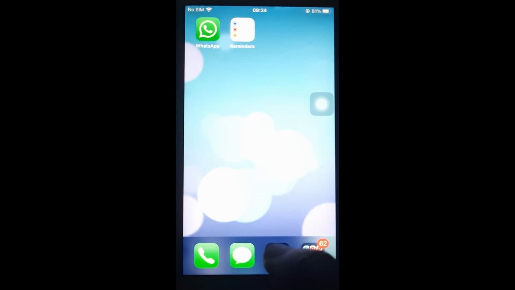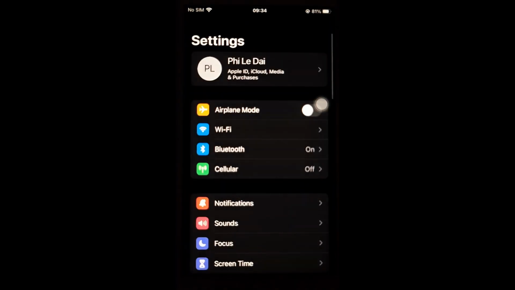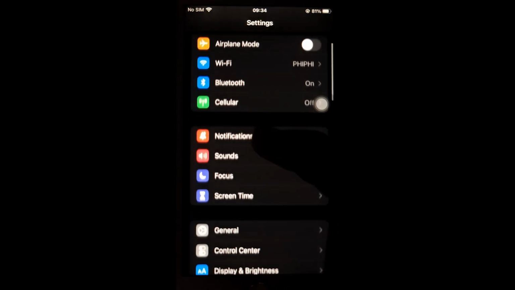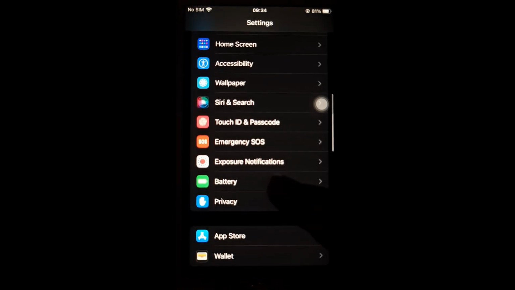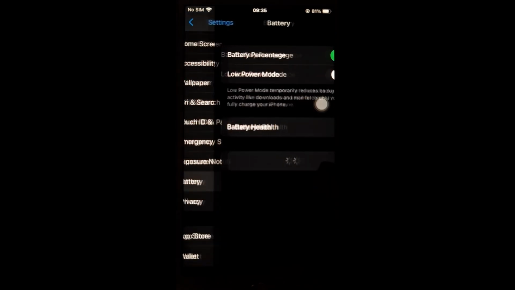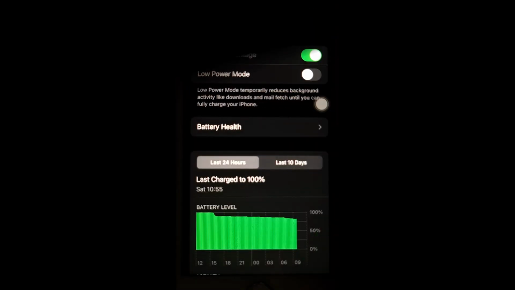Method 4. Turn off Low Power Mode. Go to your iPhone Settings app and select the Battery section. You'll see the option to turn off Low Power Mode.